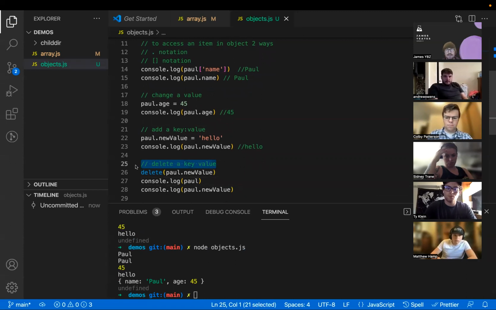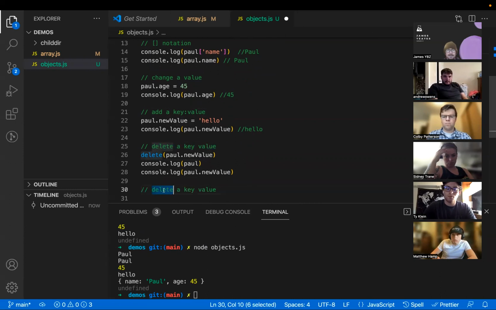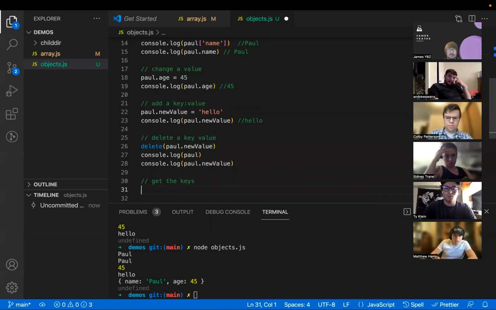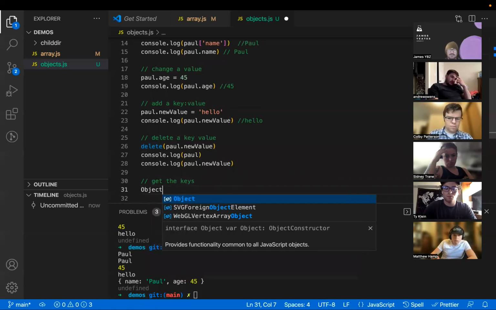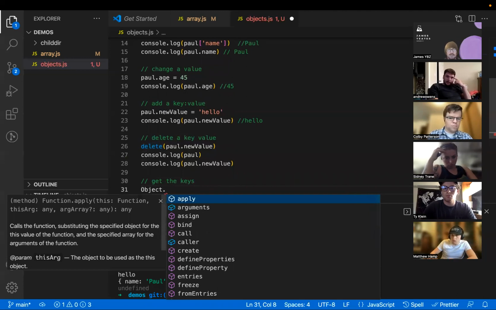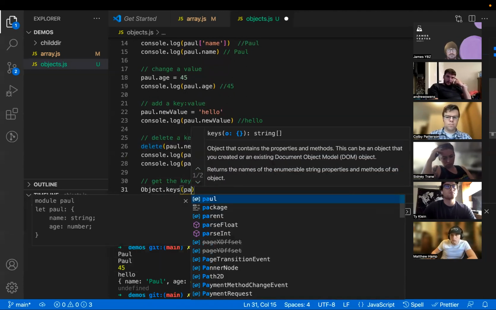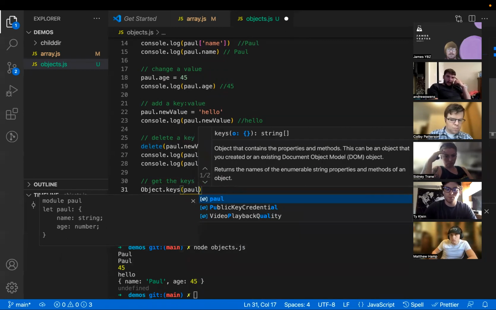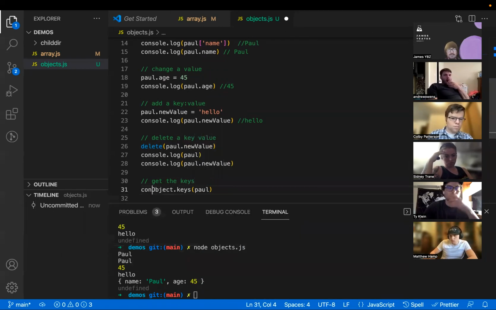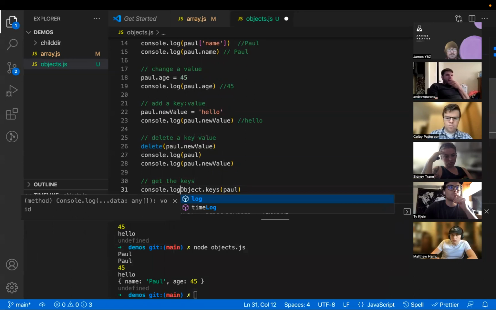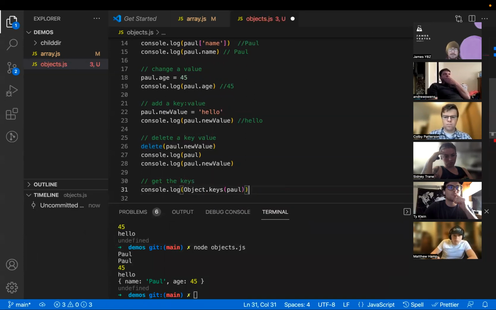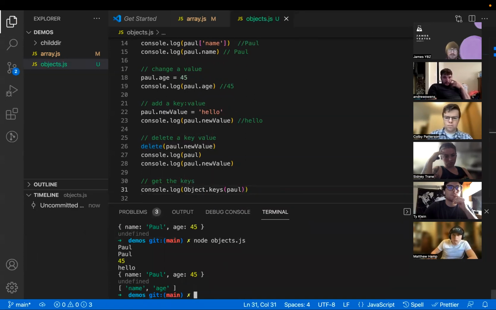We can grab the keys, get keys. So we can use Object.keys. Paul, let's just do a console.log of this, console.log Object.keys. That gives us back an array of the keys in that object.